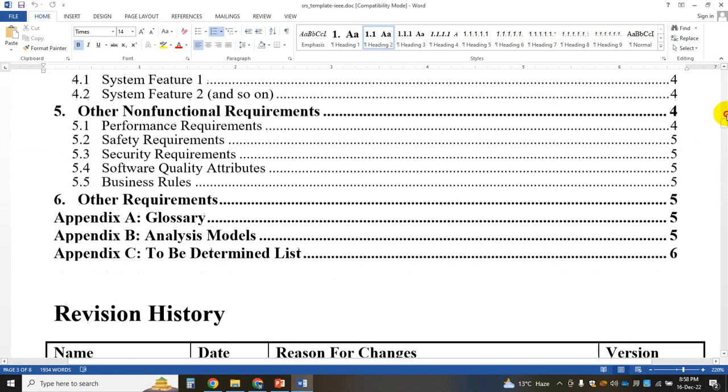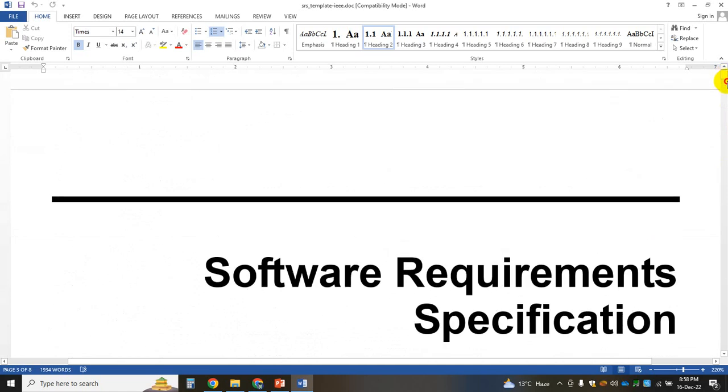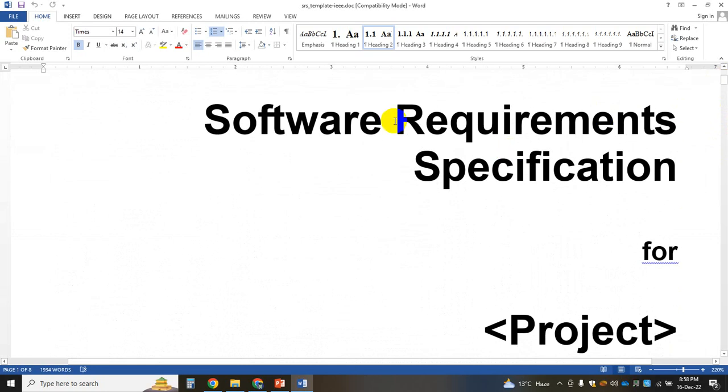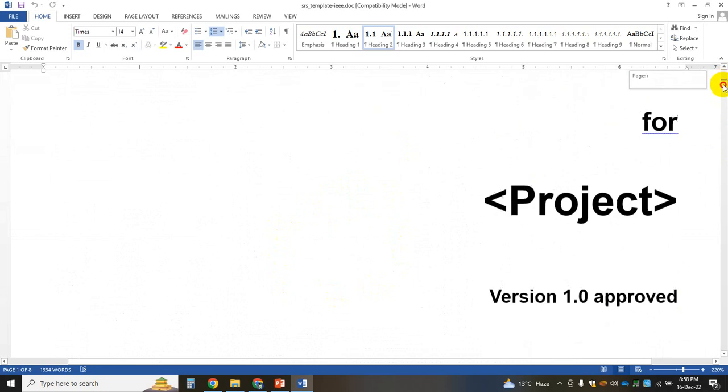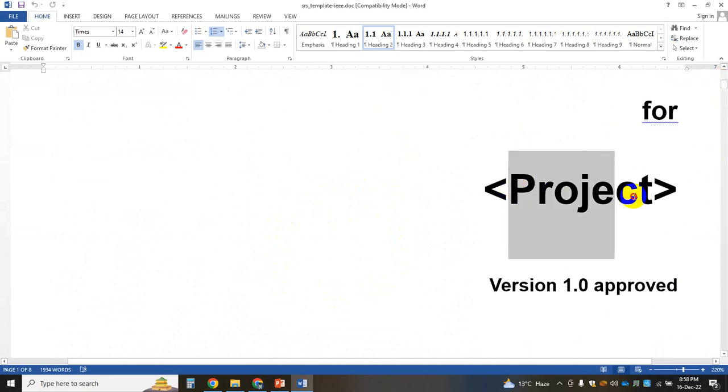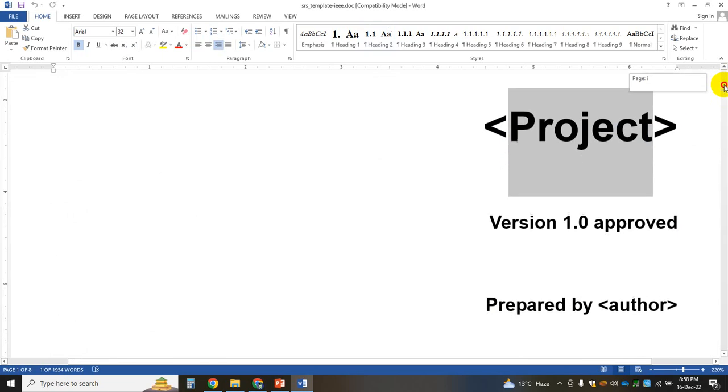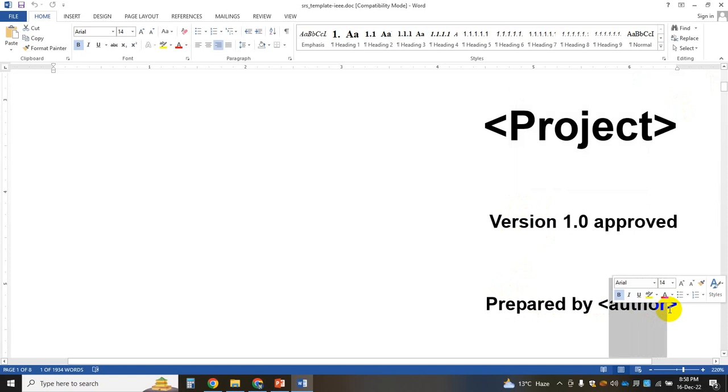Now here is the document, right? Software requirement specification, right? So you will have the same title. Maybe you can put the IIUI logo over here, right? And then here you will write down your project's name, and as it is version 1, the first time you are doing that, it would be version 1, then prepared by your name and then your registration number.